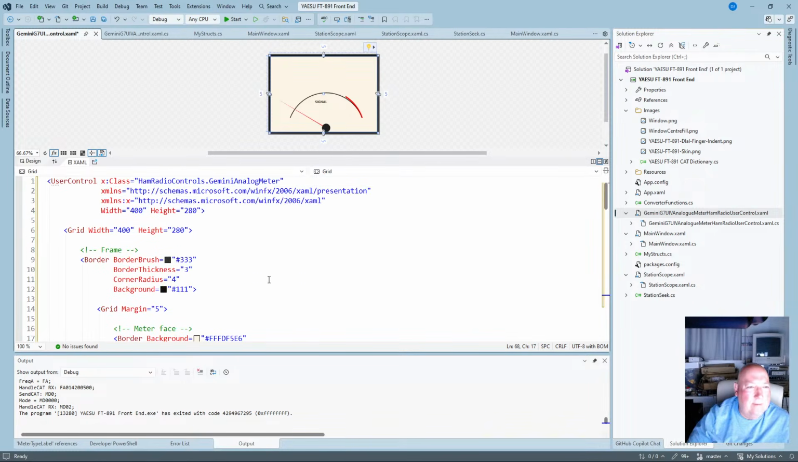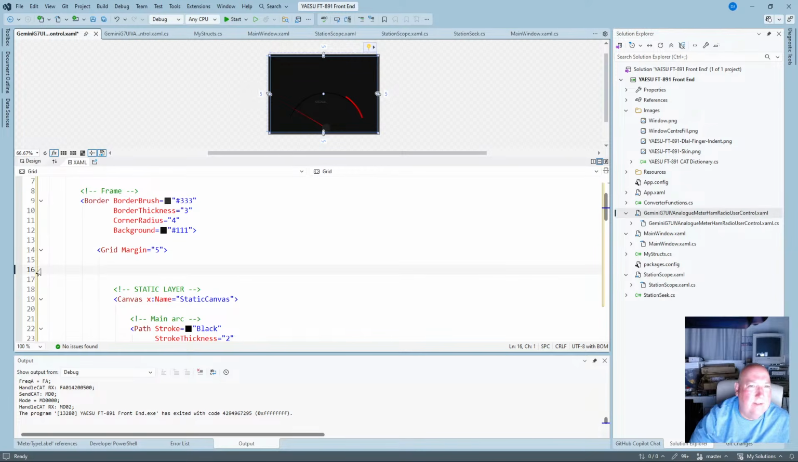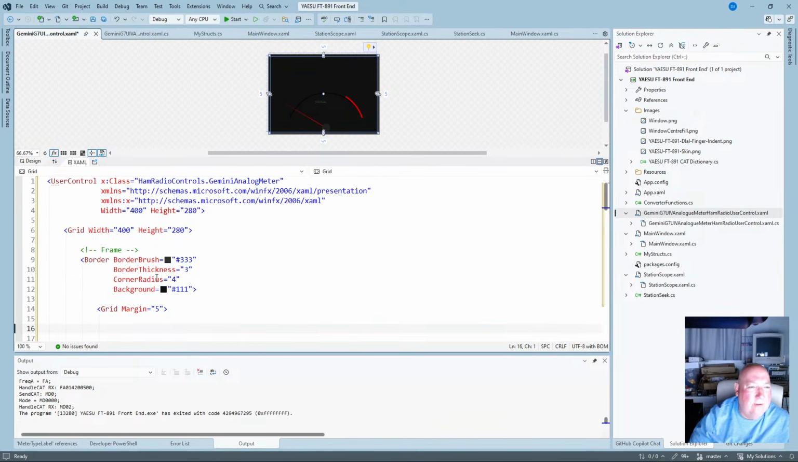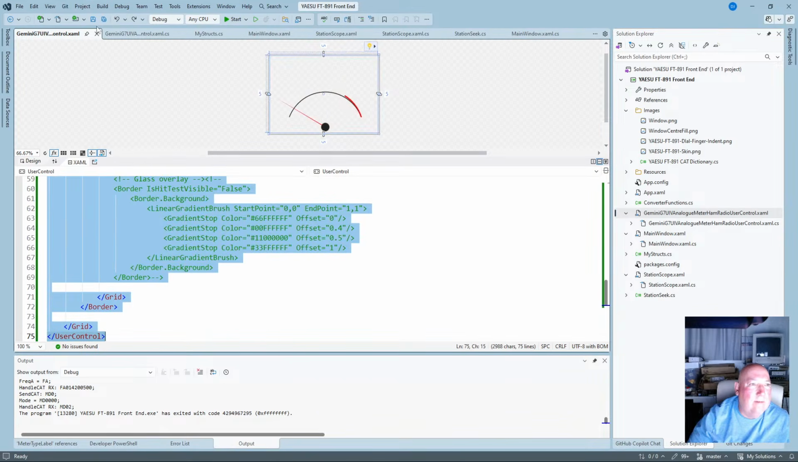Right, what have we got? Background. Meter face. Border brush. No, I don't. Hang on. Let's just forget that. Hang on. Right, select all.